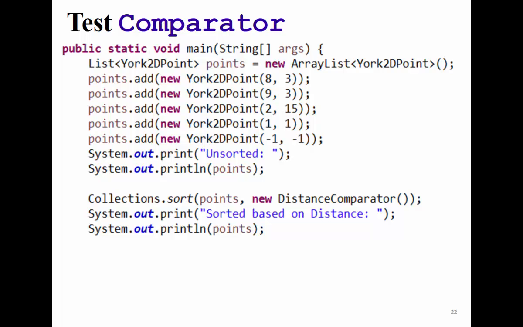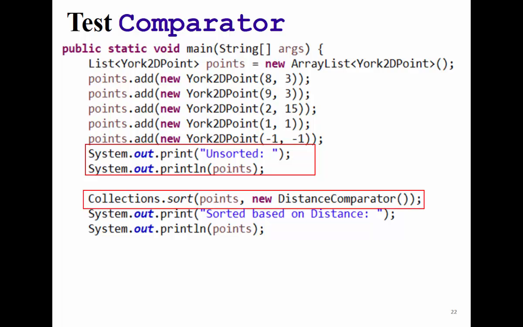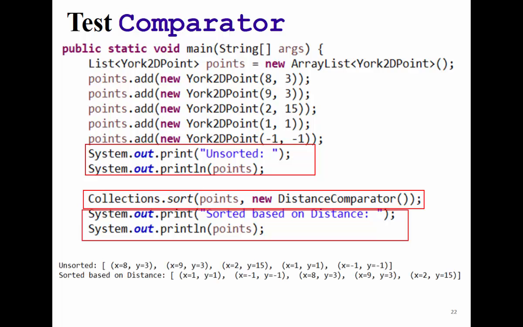Yes? So we print the array unsorted. We ask Java to sort the list for us, but now we need to sort the list based on the Comparator interface, not the Comparable interface. And then we print it out. You see 1 and 1, 1 and minus 1, okay? Then 8 and 3, 9 and 3, then 2 and 15, because this is far away from the origin.